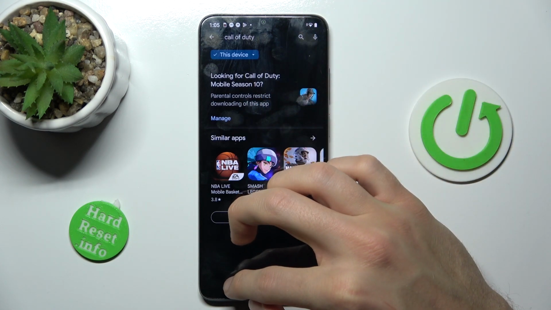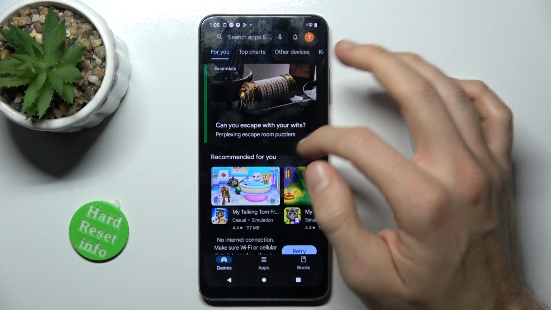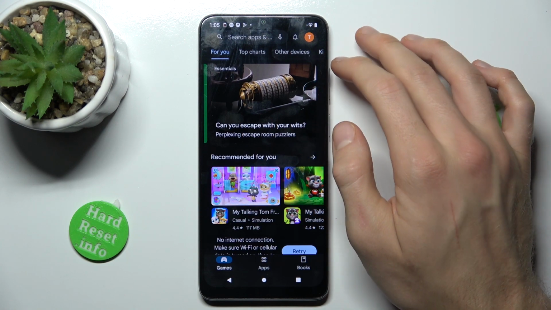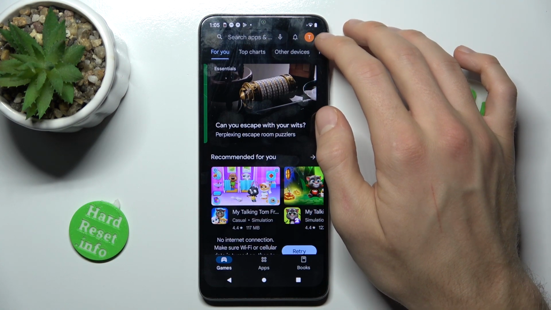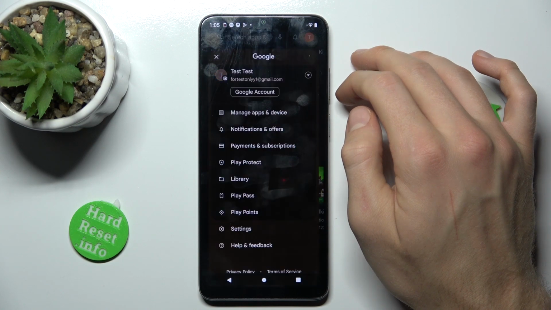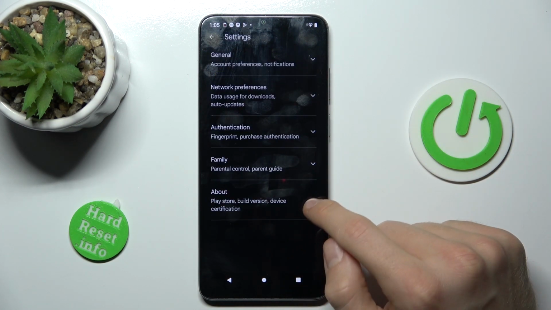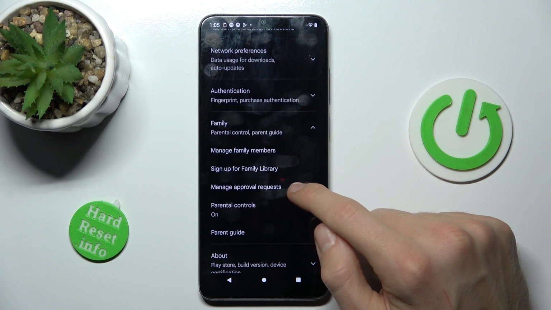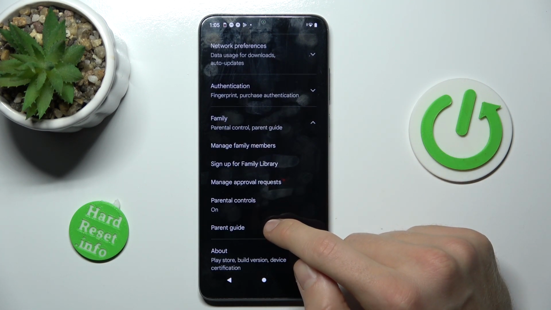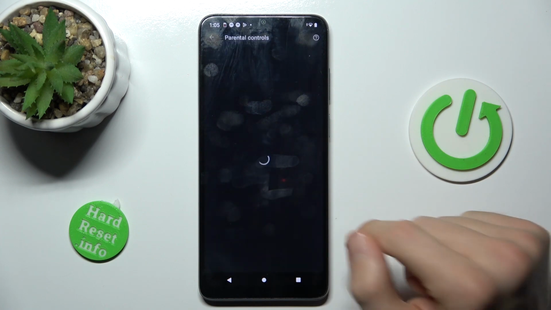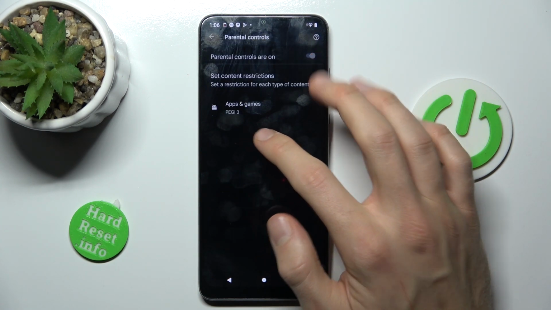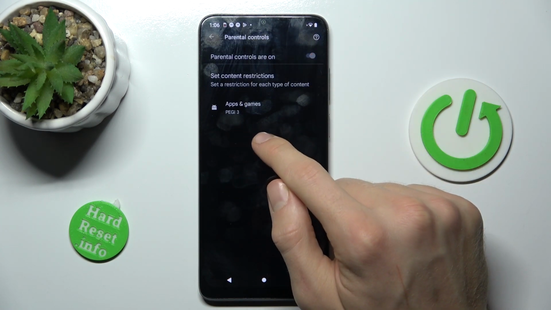To fix this problem, we must go back to the main menu of our Google Play Store and we tap on our photo on the right side. And now we are going to the settings, where we have the family option. Now we choose parental controls and we must change from PEGI 3 to PEGI 16.